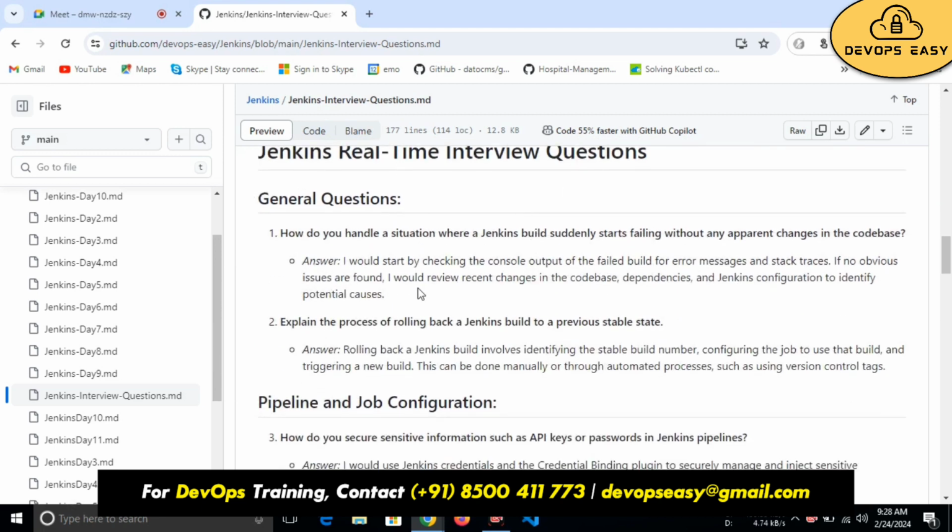And real-time interview questions. How to handle a situation where a Jenkins build suddenly starts failing without any apparent changes in the code base. Sometimes Jenkins builds fail automatically. How will you troubleshoot? That's the question. I would start by checking the console output of the failed build for error messages and stack traces. If no obvious issues are found, I would review recent changes in the code base, dependencies and Jenkins configuration to identify potential causes.